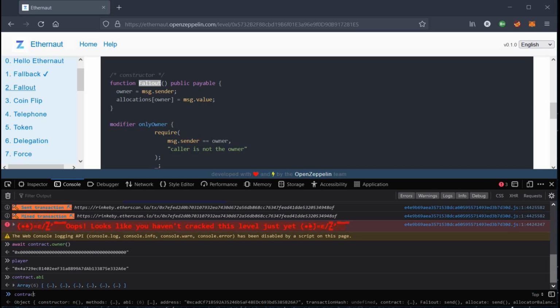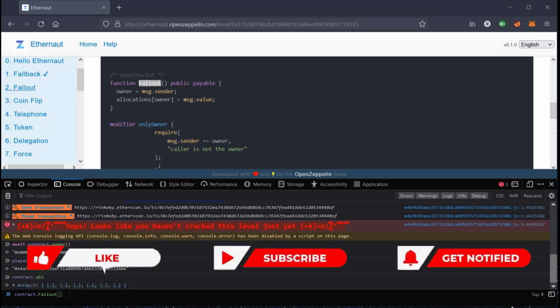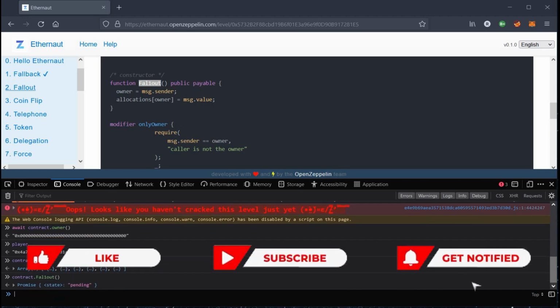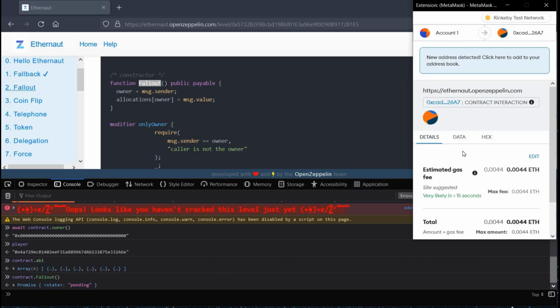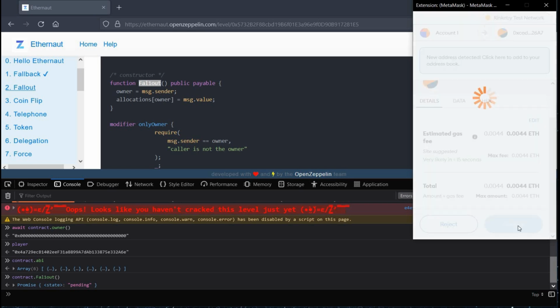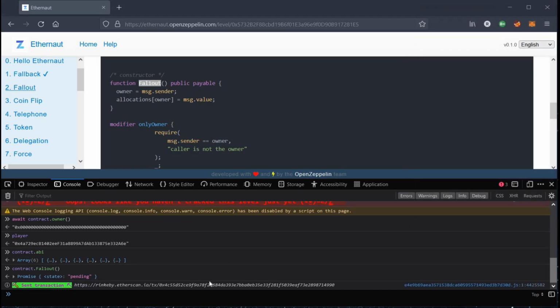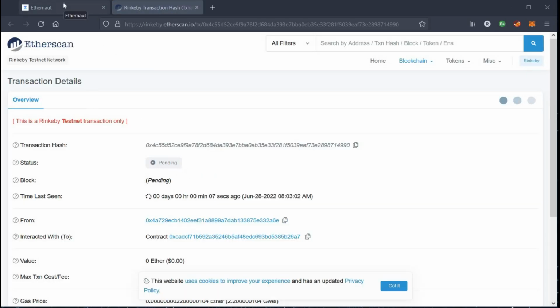Now it's time to call the contract by typing contract.Fal1out, and as we are changing the state of blockchain, we have to pay the relevant gas fee. Hit enter. Tap on confirm, wait for a while or open the given link in a new tab to check the status.